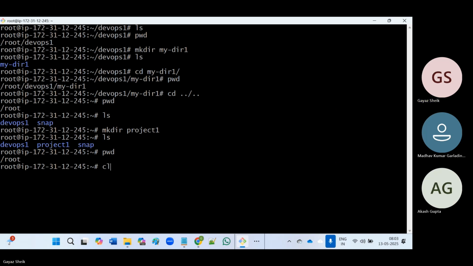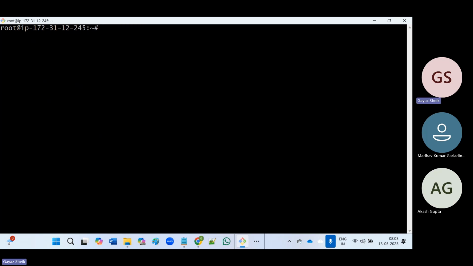Now, we are under /root. These are the folders we have. Now I'm trying to create some empty files here. Touch.